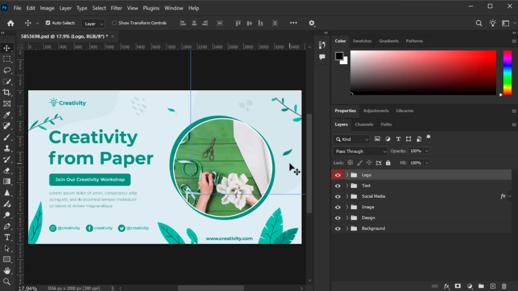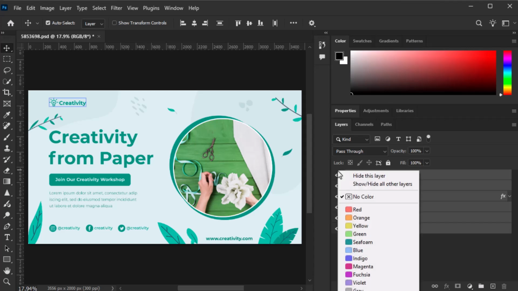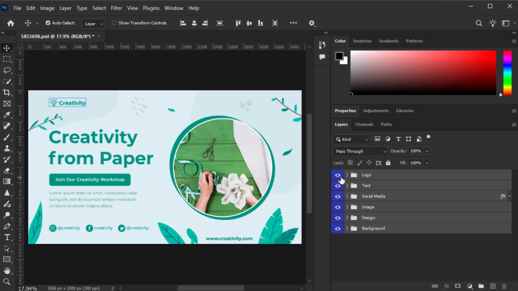You can color multiple layers at the same time. Hold Ctrl on Windows. Select the layers. Right click and choose the color. Now you can see the color change on the left side of the layers.